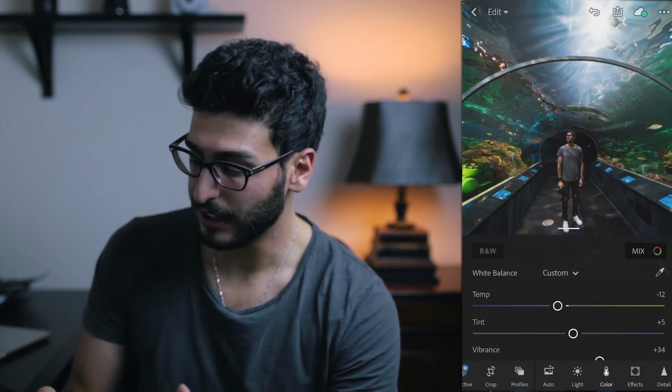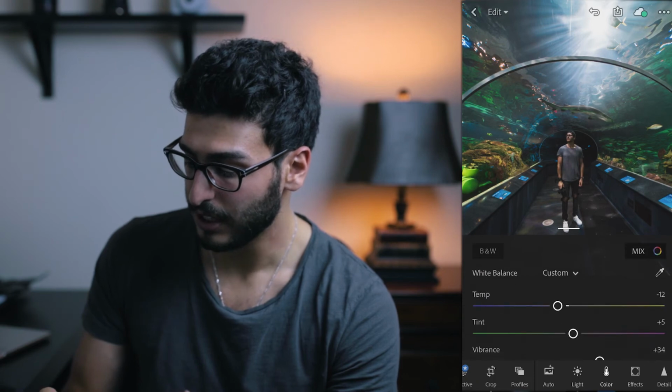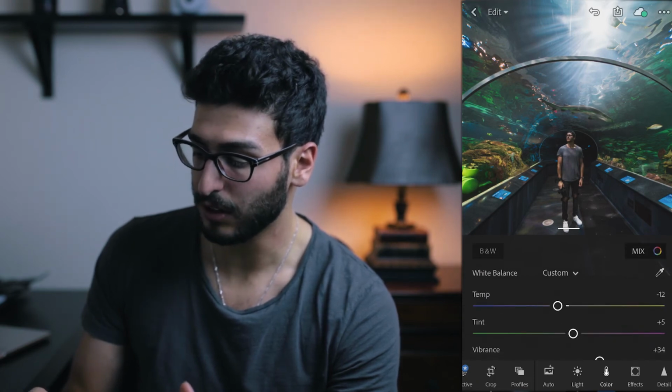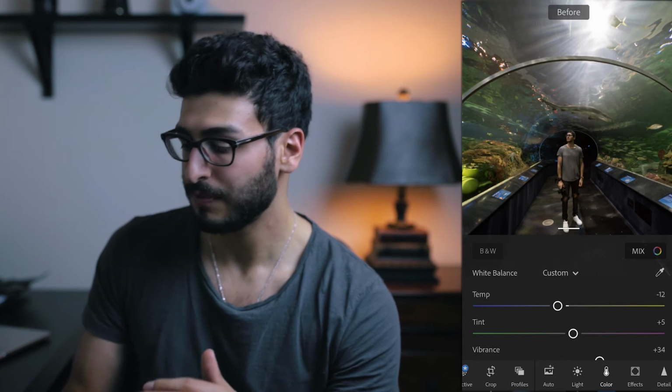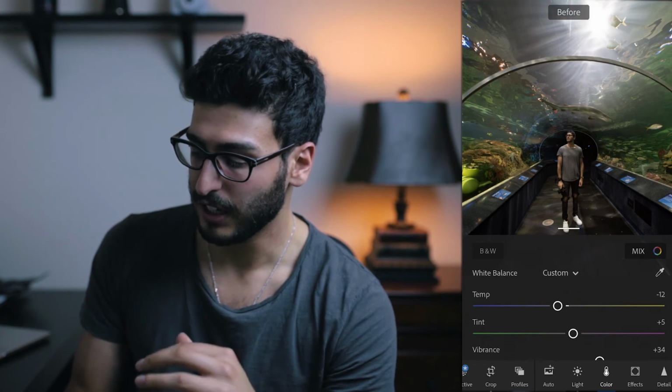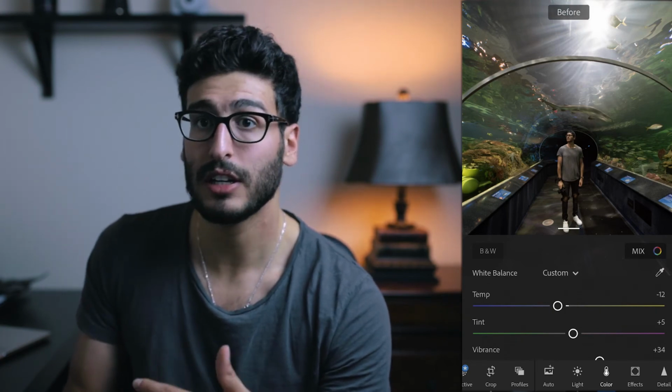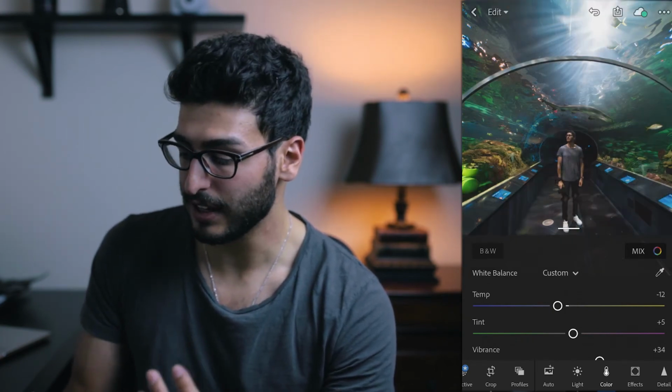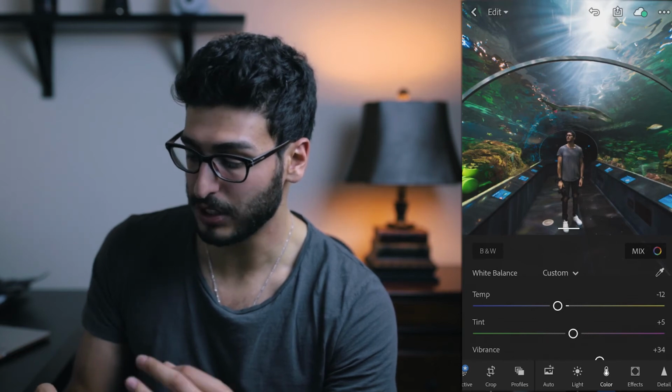Now I'm going to hit done, and already the image looks a lot better. So if you actually hold down on the screen, it shows you the before. So as you can see here in the image, it was super flat, it was very green, it was boring, it just didn't look good. So now after the edit, it looks much better, but we're still not done.